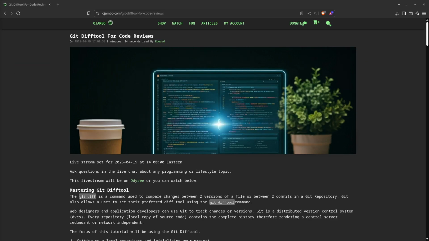you how you can use the Git Diff tool for code reviews. So if you don't know what Git is, it's an SCM, that's a source code management tool. It allows you to do collaboration, or if you're working by yourself, you can also benefit from using it. I'll give you an example.